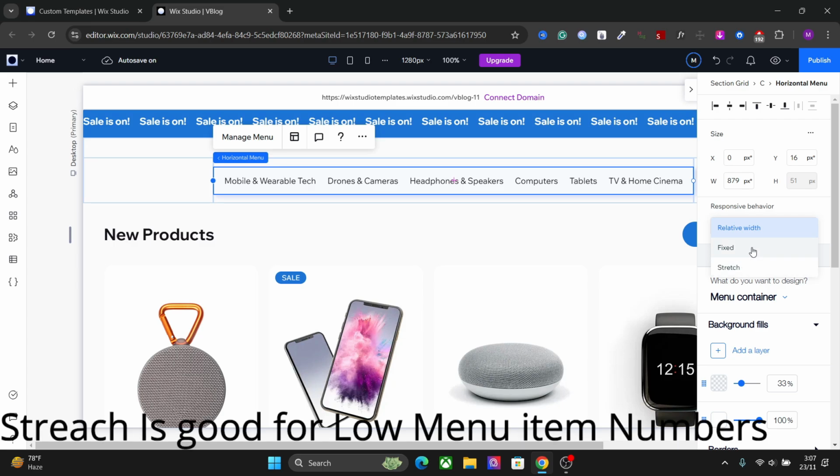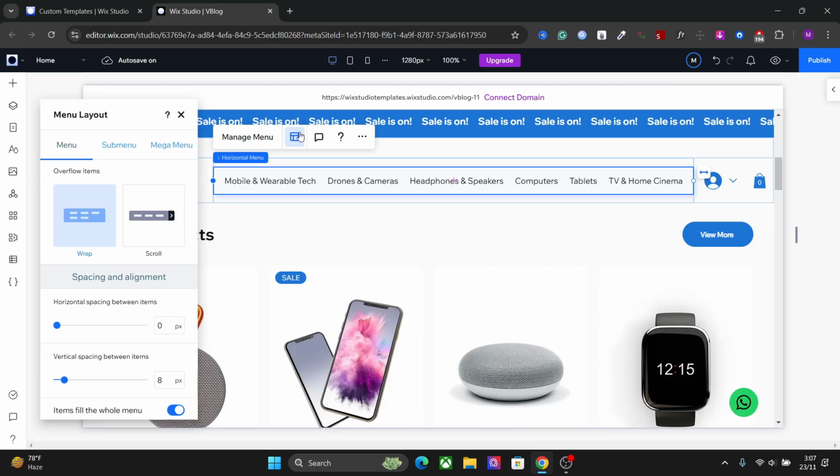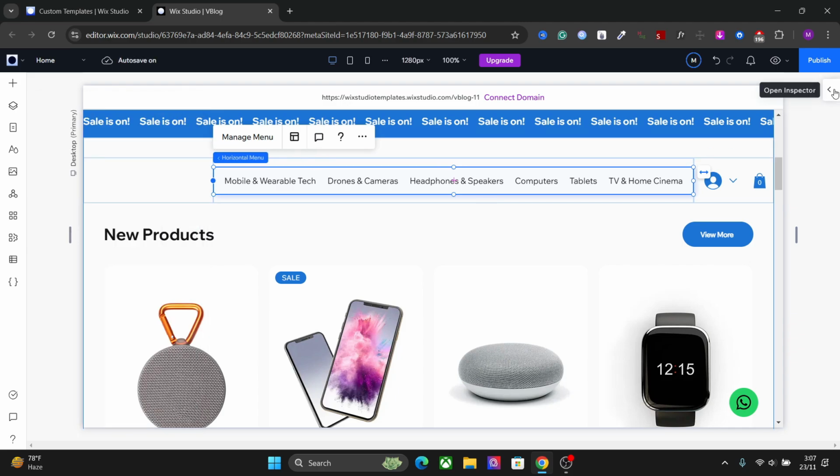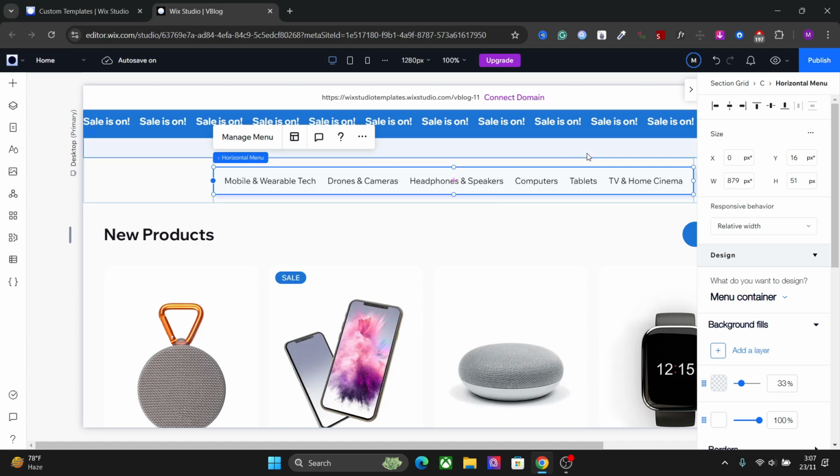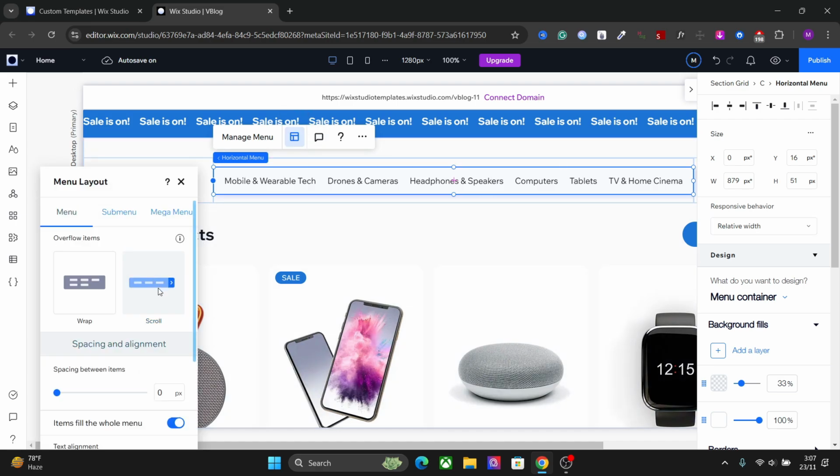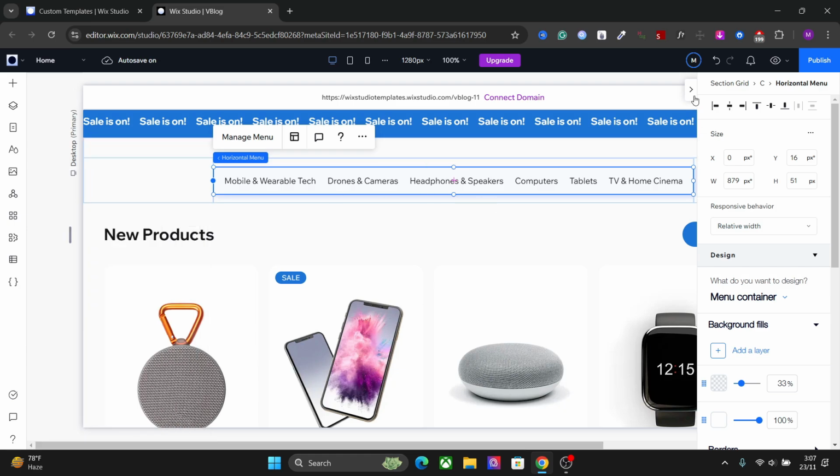I will personally recommend using the relative width, and in the layout, set it to scroll. Okay. If you are using the responsive behavior relative width, the scroll is a much better option. Okay, so this is the main menu.